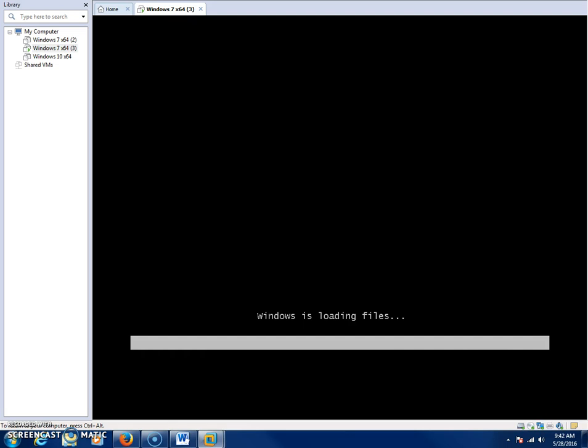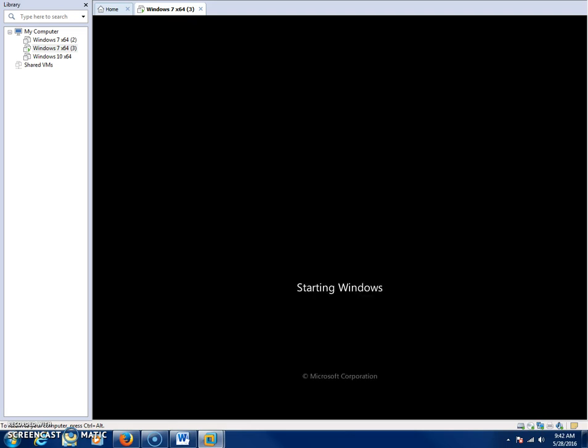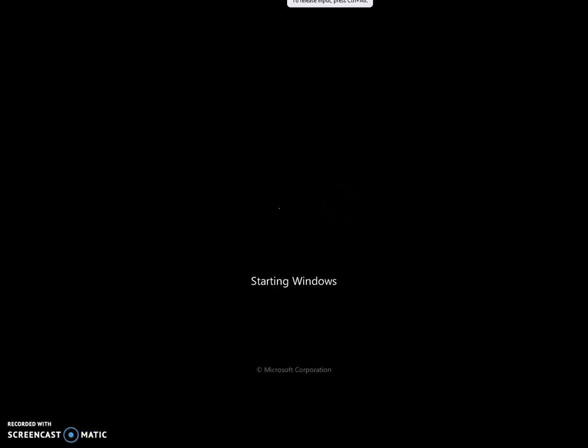Here you'll notice I'm getting press any key to boot. That's because there's already a Windows operating system on this particular partition that I made for this virtual machine. Now, if you put a new hard drive in, it probably wouldn't ask you to boot from it, or it might still ask, but chances are it would just boot into the DVD.